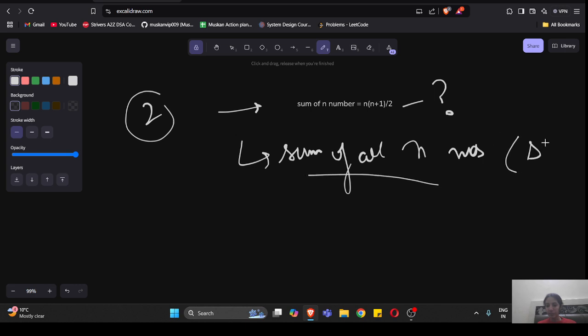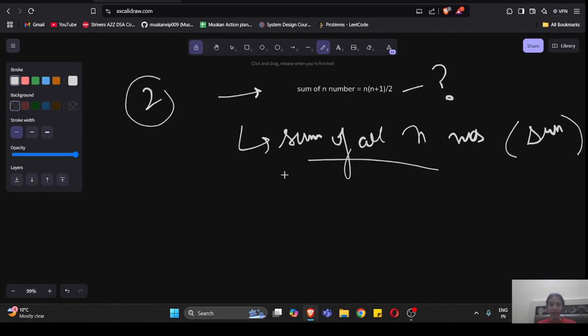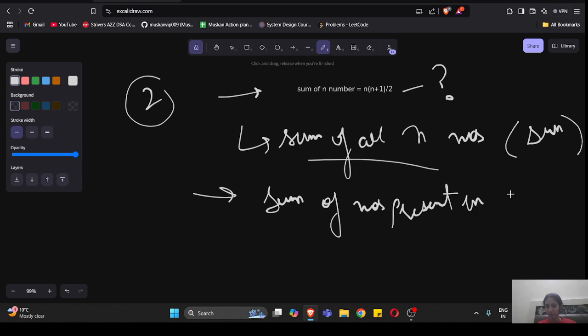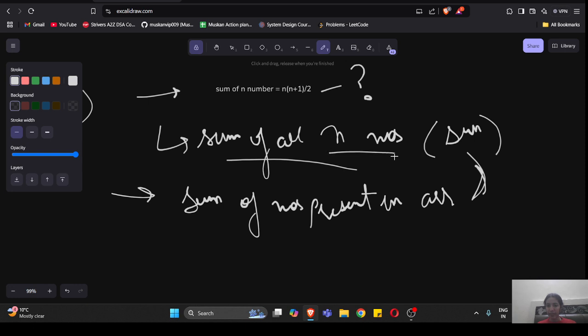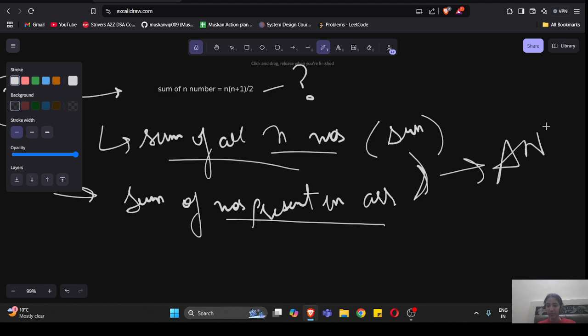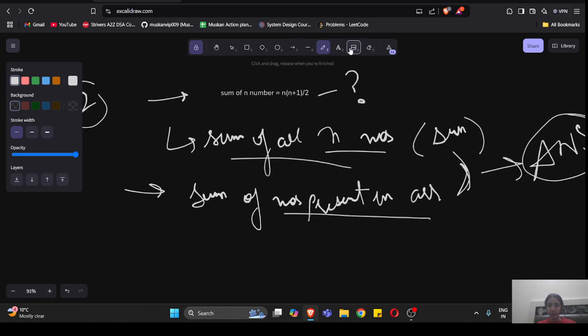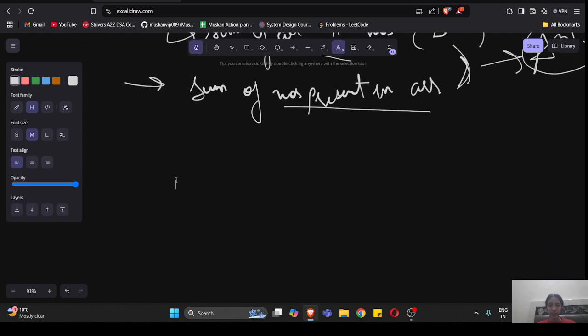Initially we will take an integer to store the sum of all our n numbers. The next thing we will do is find the sum of the numbers present in the array. After that, we will subtract both, the sum of n numbers and the sum of numbers present in the array, and that will give us the answer, that is the missing number. So let's do one example to sum this up.